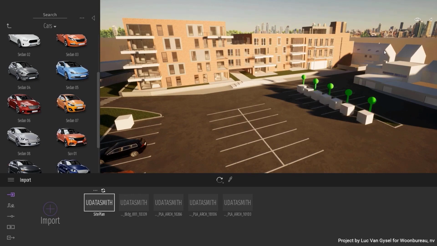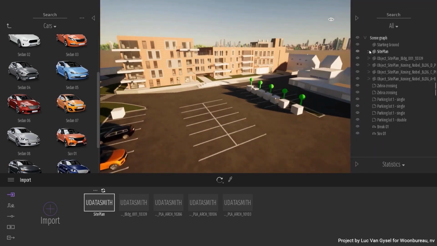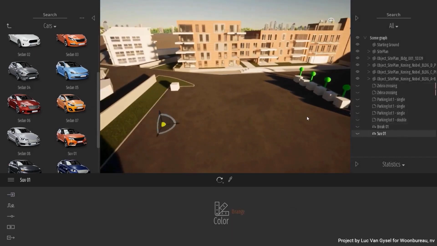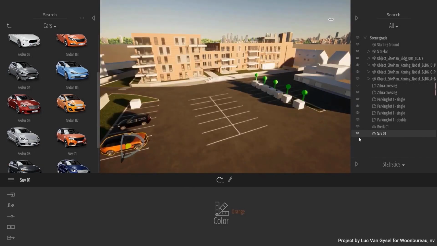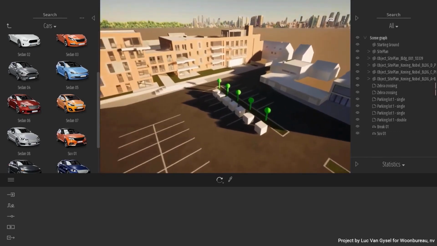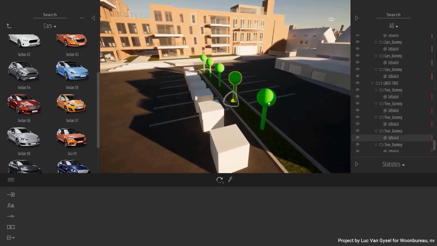Talking about hierarchy, let's actually open the scene graph on the right. Here is the scene graph. It's basically a layer system similar to Photoshop, where you can just hide and unhide different objects. So for example, here we have all the different decals that we have applied. We have our two cars, and we have all the different parts of our project. Let's unhide everything again.